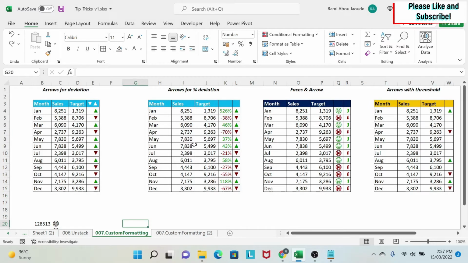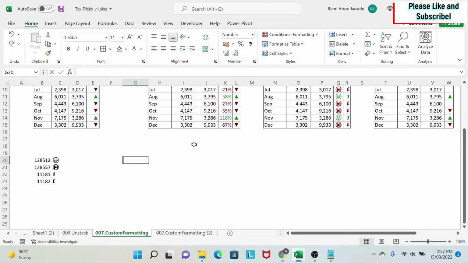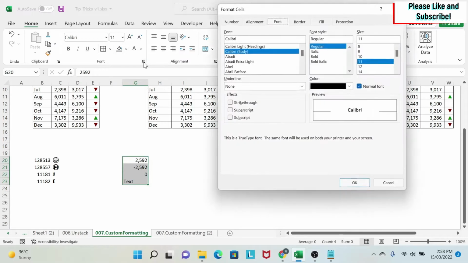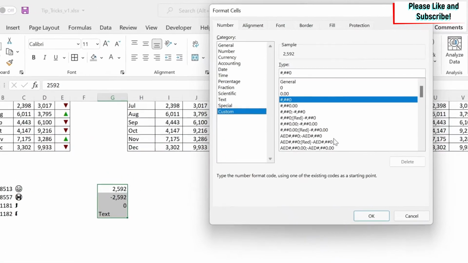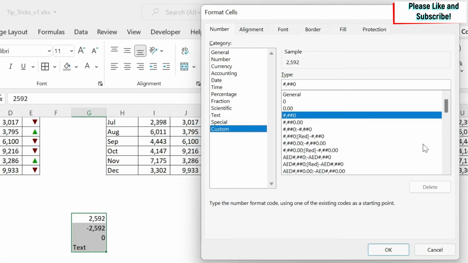So let's start with a few examples to understand custom formatting. Here I'm going to write some numbers. I'm going to say 2592, minus 2592, 0, and text. Let's select those cells, and under Home we click on this arrow, we go to Number. Now under Number you have Custom. Custom is a bit scary at the beginning because you have all these hashes, red, etc. And you might not understand what it means, but I'll explain it in a simple way.